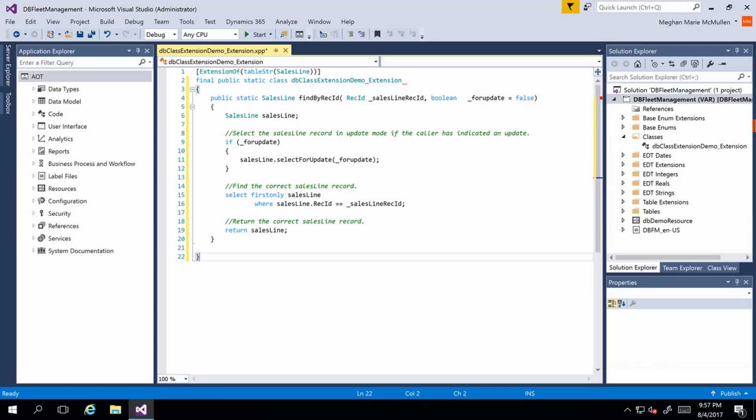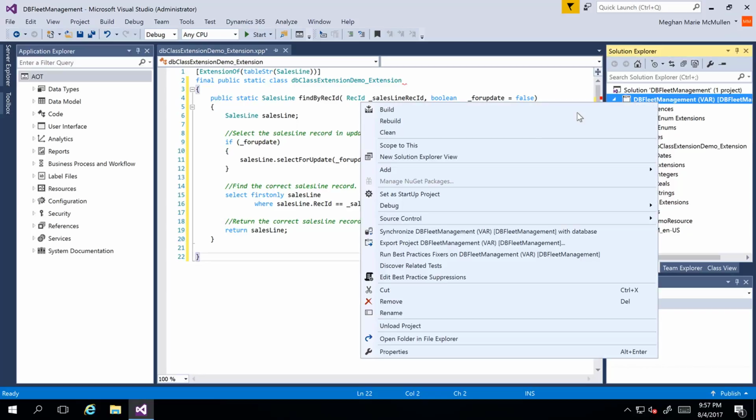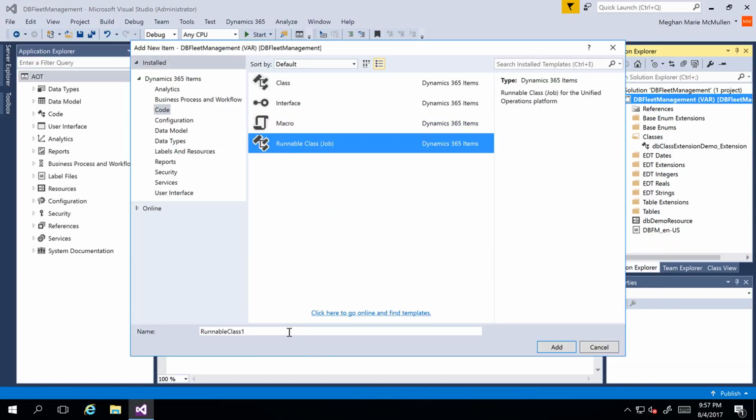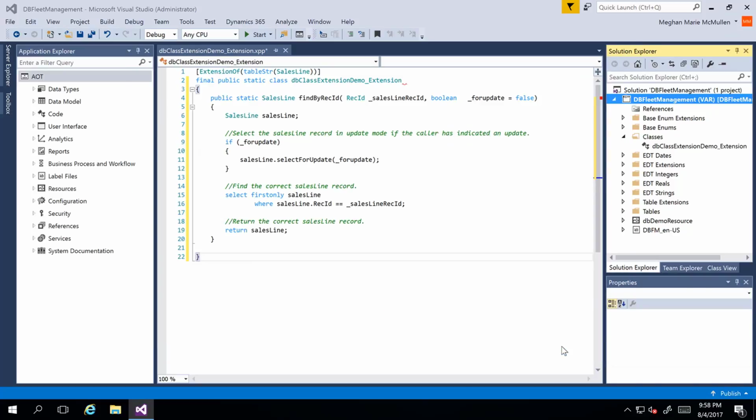And then what we want to do is test our code change. So in order to do this, we need to create a runnable class. So I'm going to go back over to my project here, right click, go to add new item and select runnable class. It is important to note that these runnable classes have replaced jobs in previous versions of Dynamics AX. So we'll name this DB sales line extension test. And I'll click add.